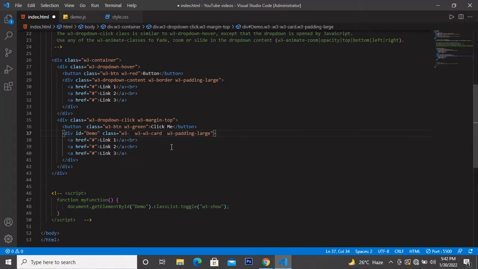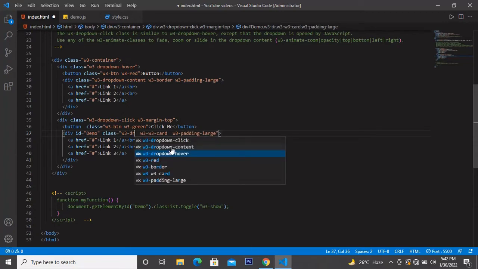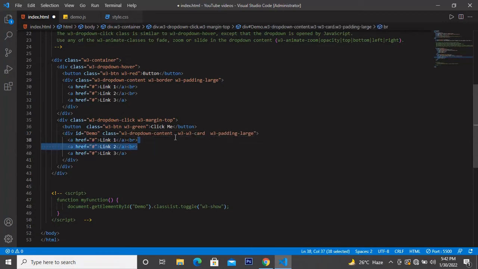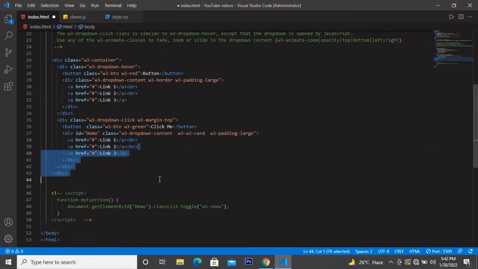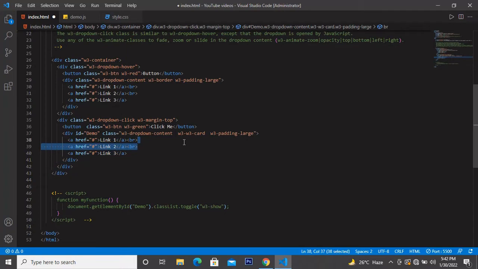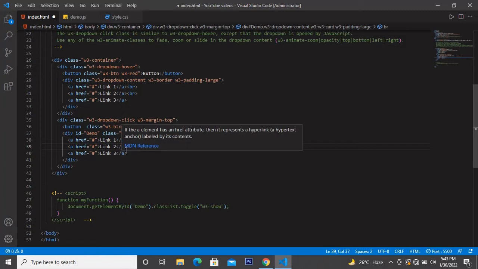See W3 drop down and make W3 drop down content, just as we said earlier on. So now we have indicated that this is the content that we want to hide on the clickable function. What we'll be doing next is to insert the JavaScript functionality on the button, so that when we click on it, it will show the content we are hiding.